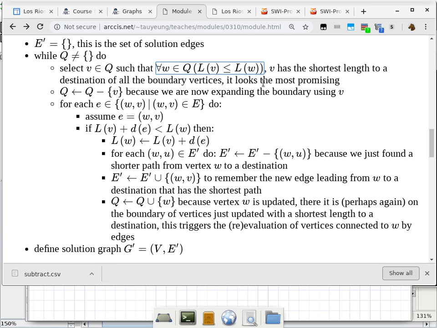Basically, it looks like in Google Map, you set the destination point. The Google Map just gives you a couple of routes. And basically, V is route 1 and W is route 2. And when L of V is less than L of W, that means it's the shortest.